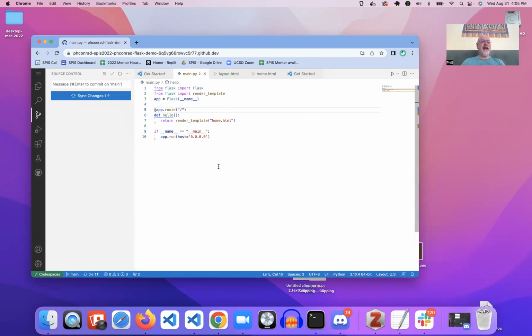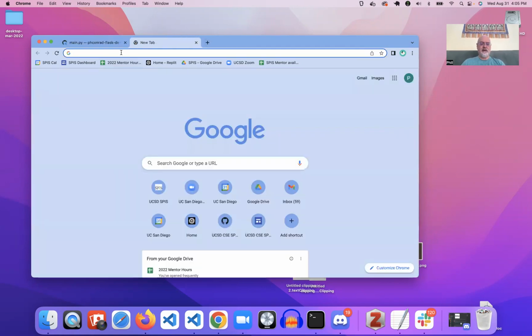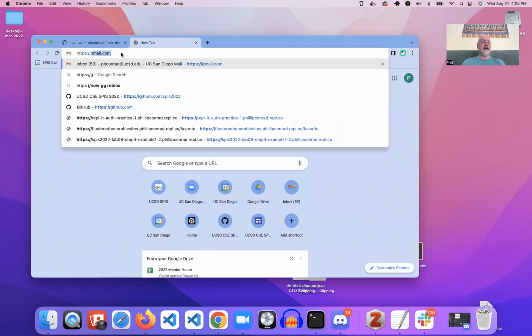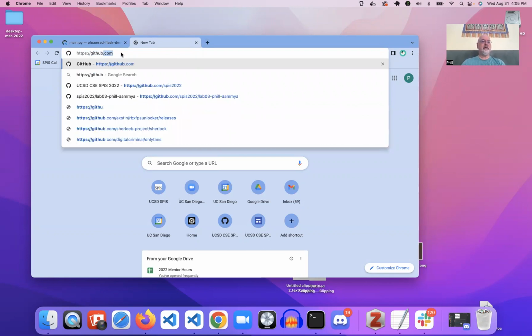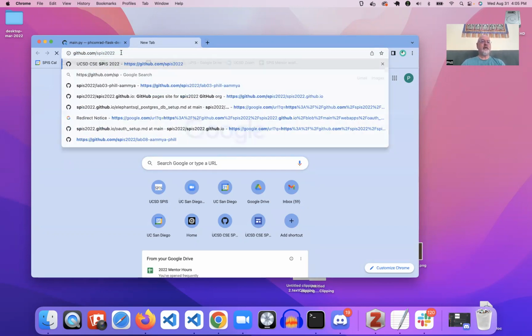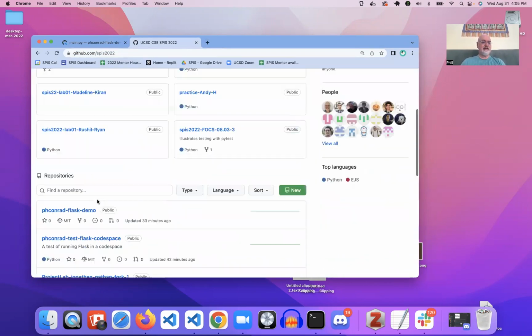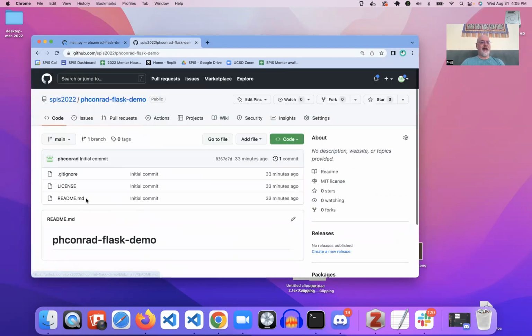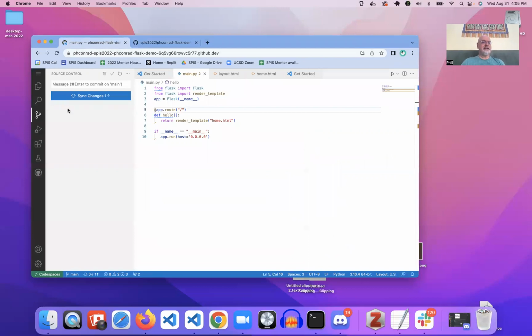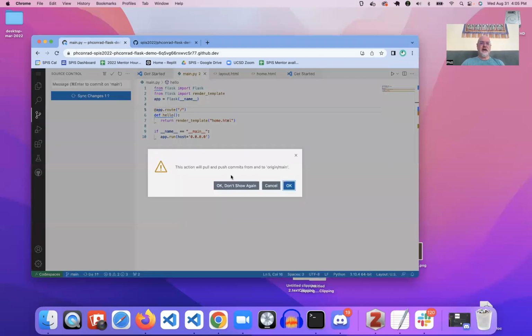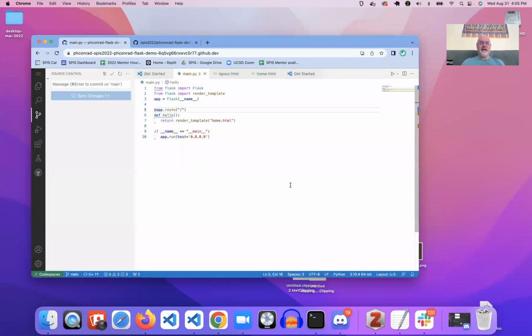Good. So now if I go in another tab here, back to github.com, Spice 2022, and let's look at that PH Conrad Flask demo. Nope, still not showing up. So let's see, sync changes. This action will pull and push changes to and from origin main. Yes, let's do that. So I think what I did before was a commit, but this is the push.